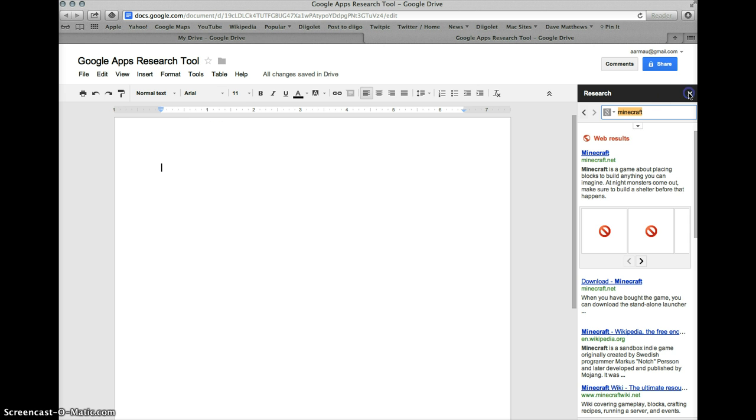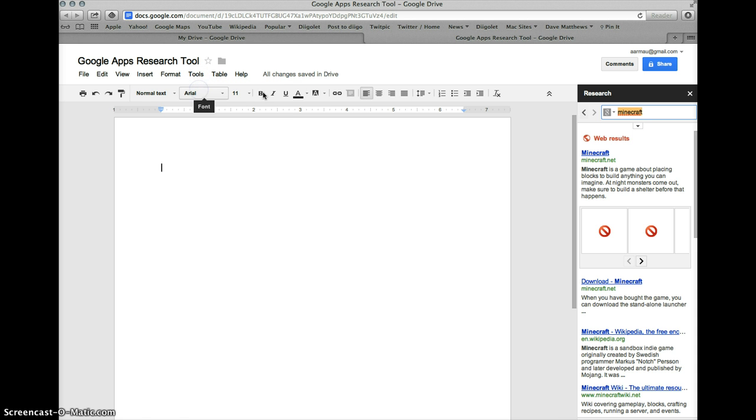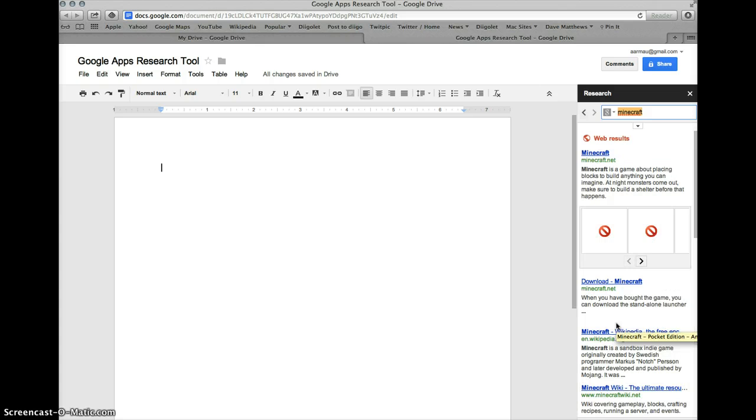What you do when you have a Google Doc open, so I just have the basic document there, is you go to Tools and you click Research, which creates this tab or this sidebar over here. And it allows you to do a Google search. And so for me, I typed in Minecraft. That happens to be the thing that I'm really interested in right now with my son. And so you get a list of all the things that you would get in a normal Google search if you were on google.com.